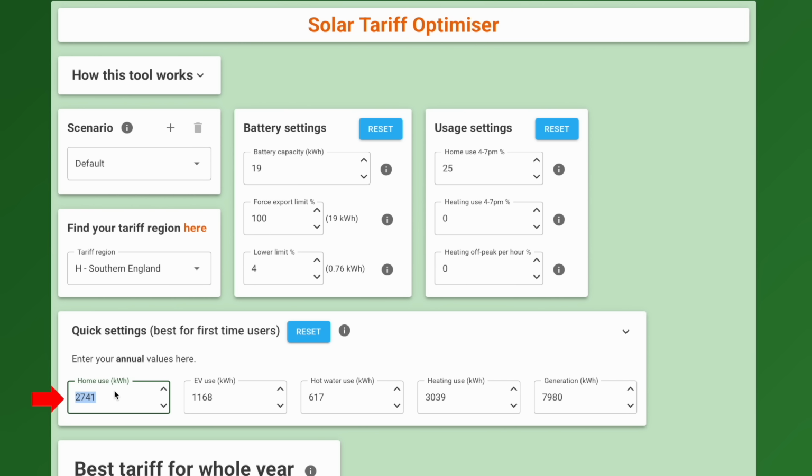Home use is what your home uses throughout the year, excluding any home heating and EV charging, which will be captured in a moment. It should also exclude all the home battery charging, as this will automatically be taken into account by the tool. If you're not sure what to put in for this value, you could always look at what your electricity bills were before your renewable systems were in place as a guide. The figure for me is 5,400 kilowatt hours.